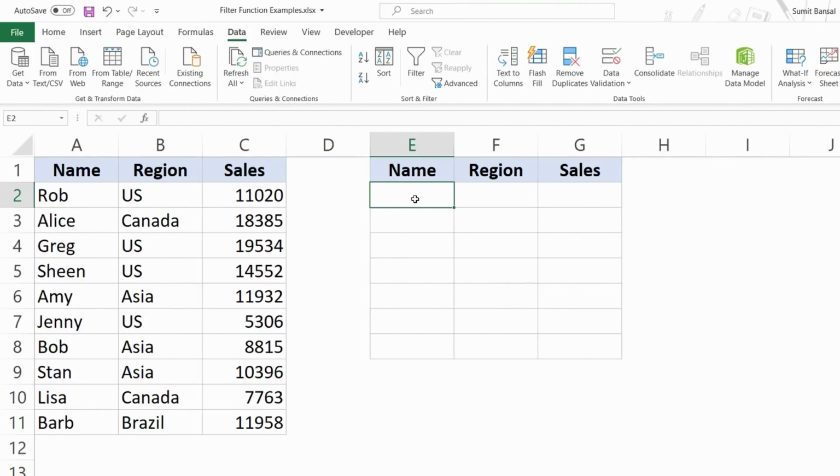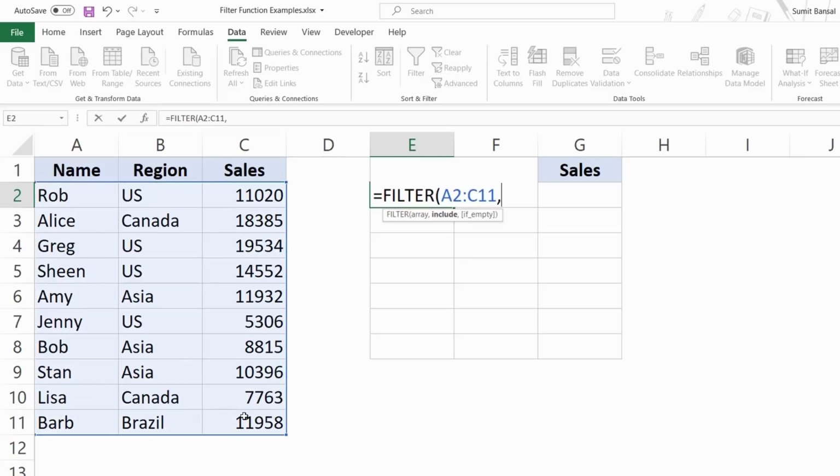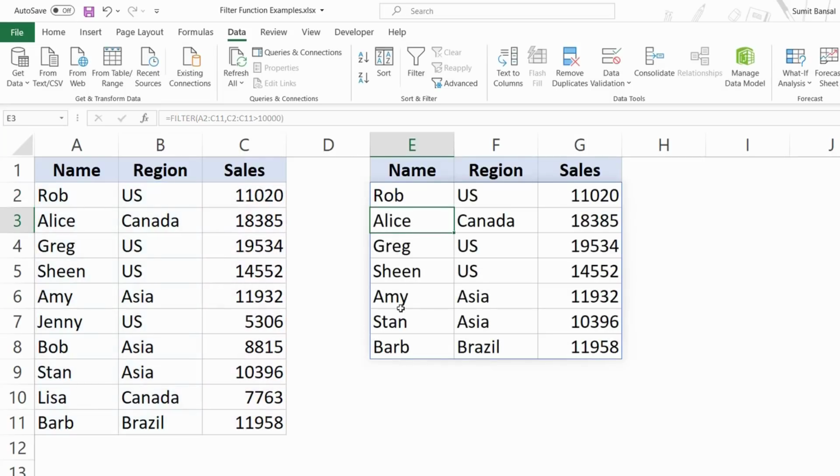In this example, I would show you how to combine filter function with the SORT function, which again is a new function in Office 365, to get the result which is sorted in an ascending order, descending order. So in this case, let's say I want to filter all the records where the sales value is more than 10,000. So if I just use the filter function, this would be my array, and my condition would be this column is more than 10,000.